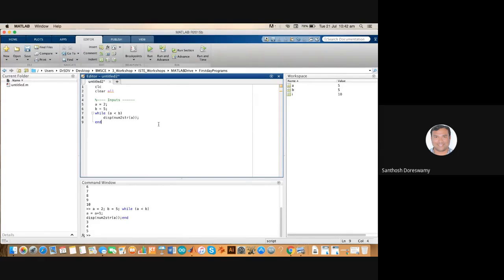So all those commands that were typed in the command window have been typed again in the script. These are the series of commands that we have. Every time I run this script, I will first clear the command window and clear all the variables in the workspace, and then I will start afresh by assigning the values of the input variables, where a equals 2, b equals 5. Then I will start a computational block.